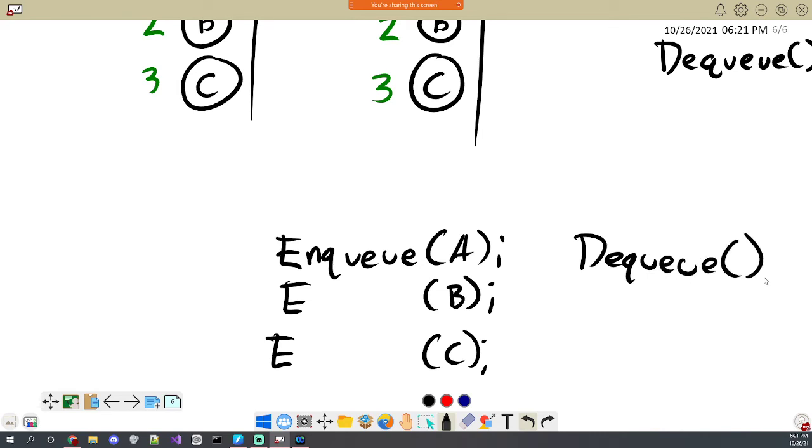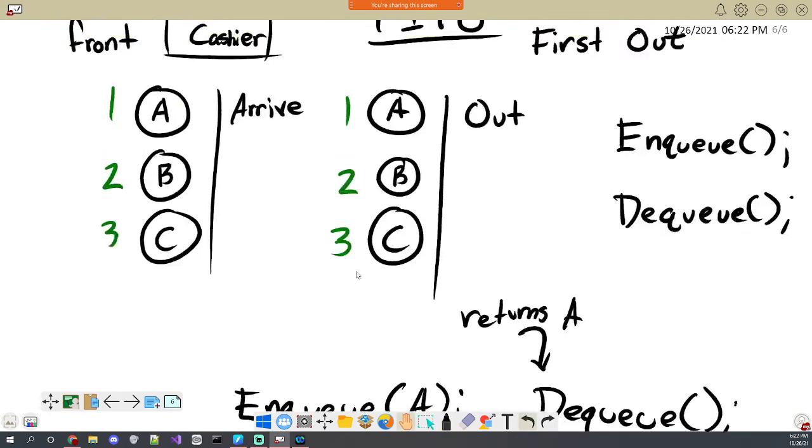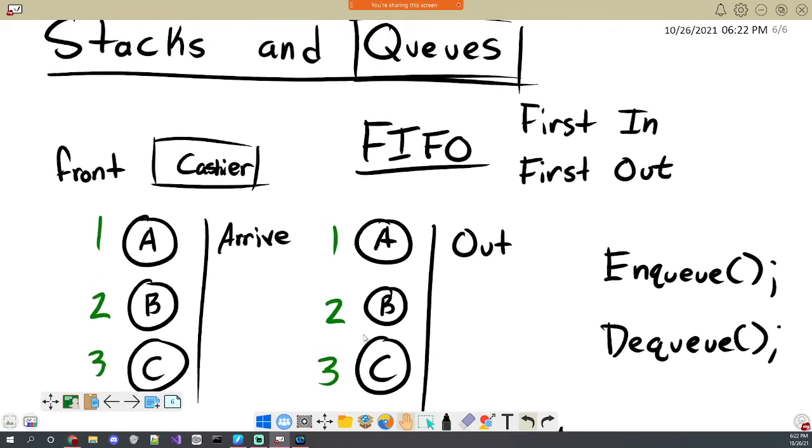So enqueue is a void operation. It just puts somebody in the queue, and then the dequeue removes somebody. So this returns A first, and then if I did it again, it would return B, and then if I did it again, it would return C. So hopefully that's pretty straightforward.